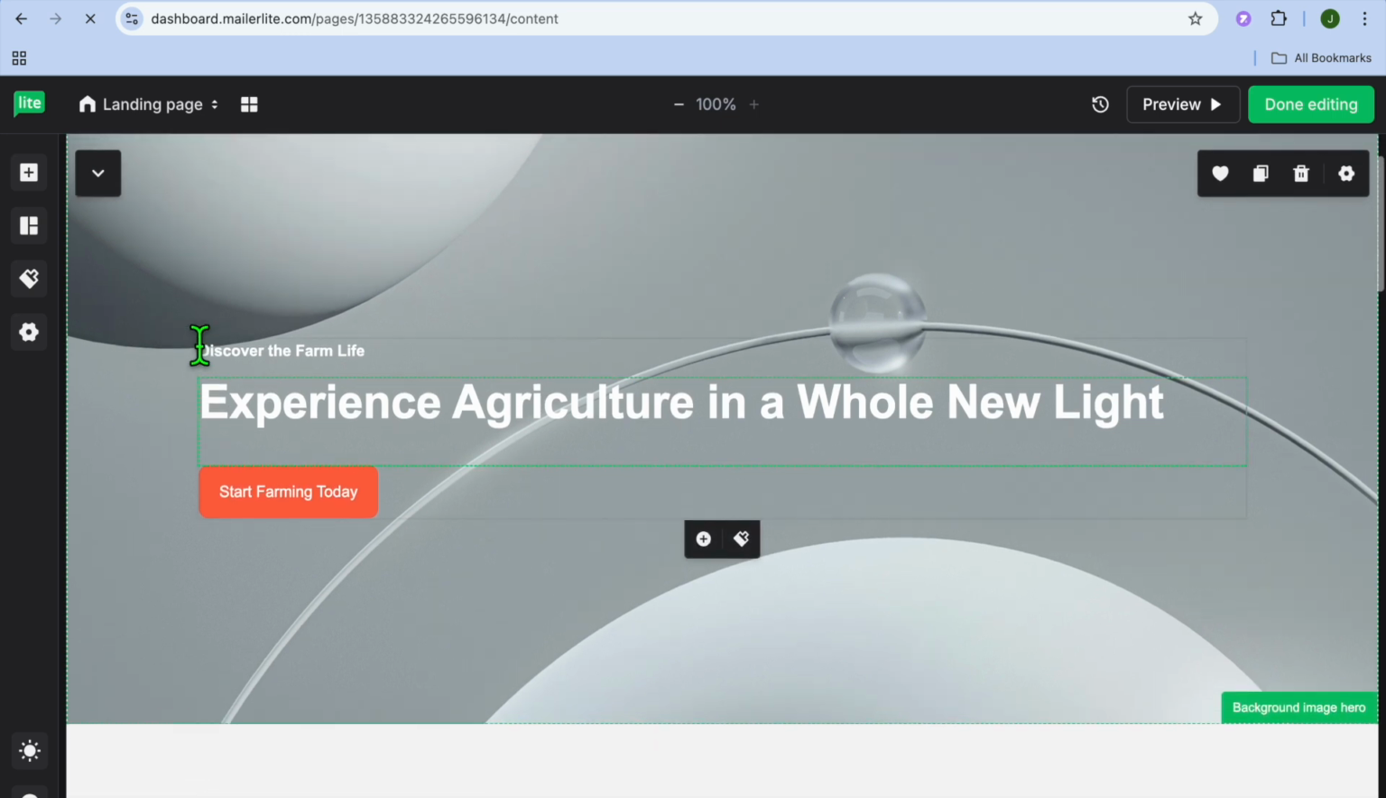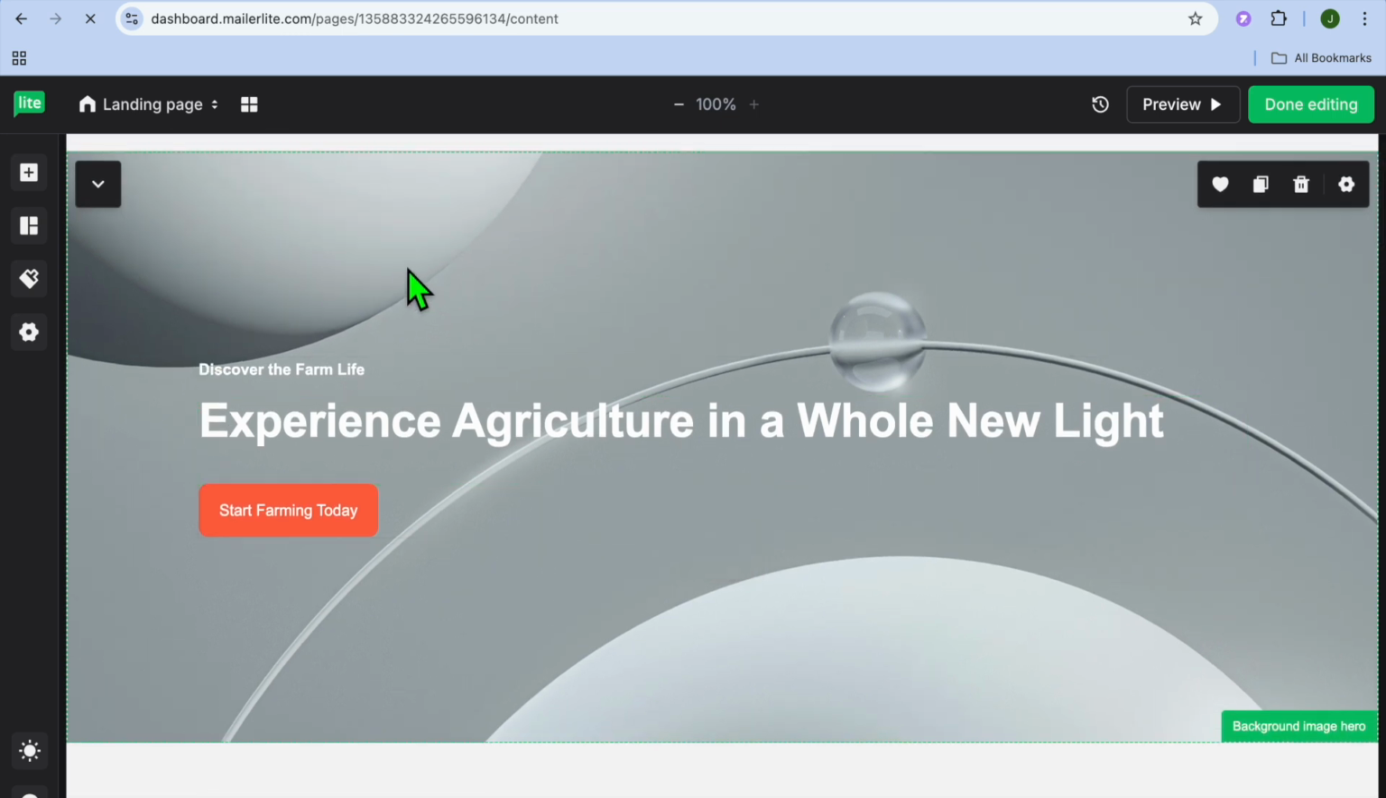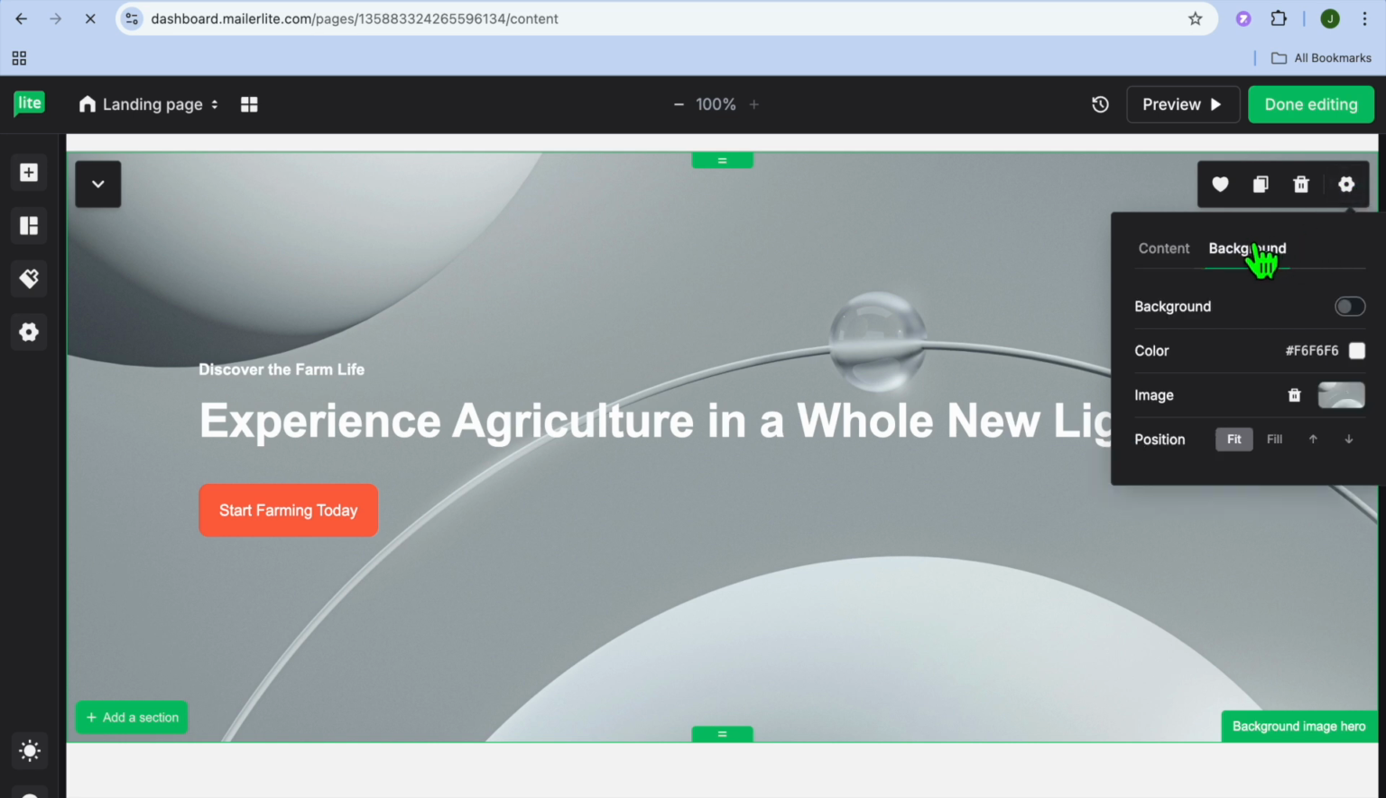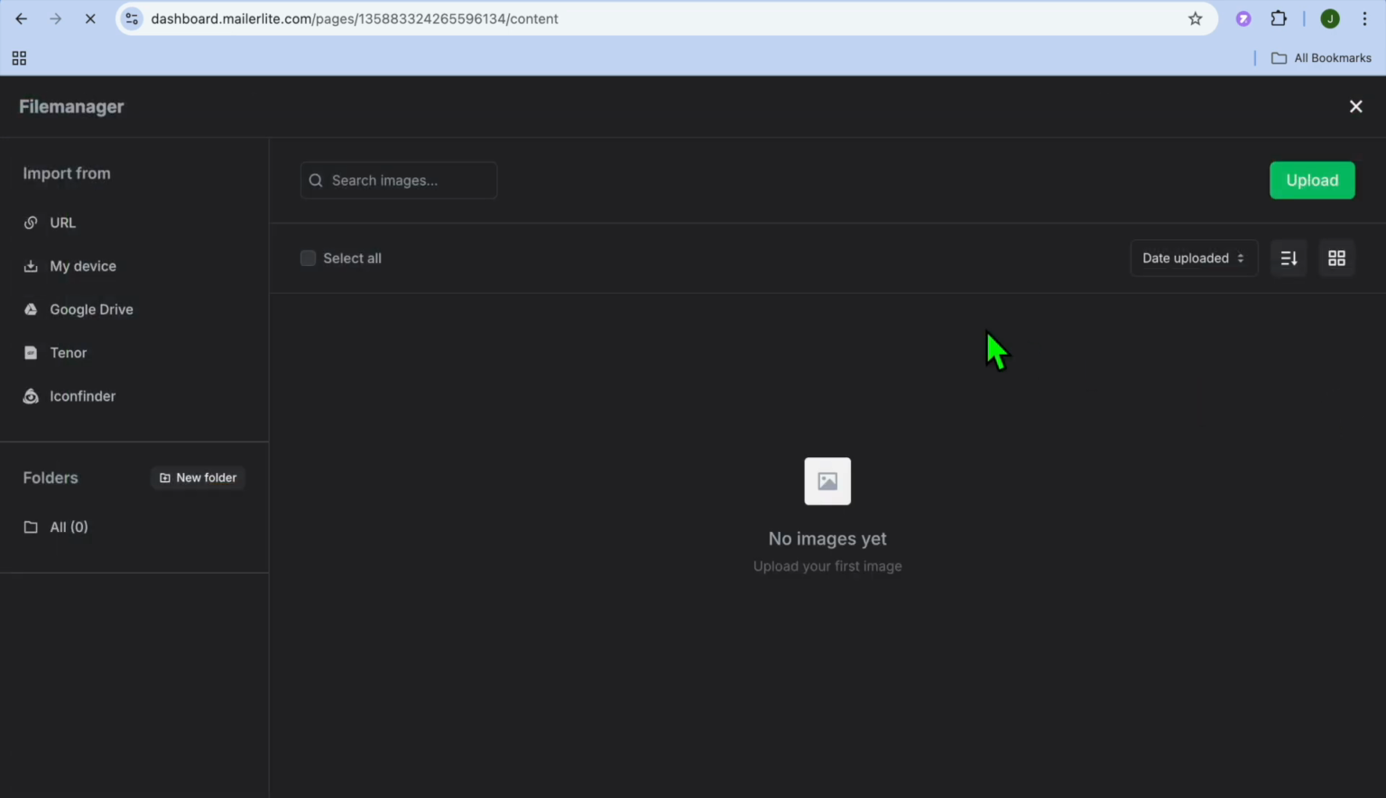Once on the editor page, you can now start adding your own personal touches. So you can select, for example, the background image that is currently there. After selecting the background image, from here, you can add your own background image. So for example's sake, you could tap on the trash can to remove it, or you could tap on the settings cog in the top right hand corner, select background, then you could tap on image.